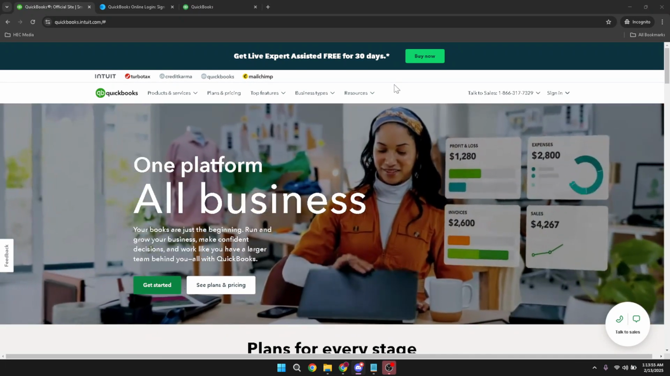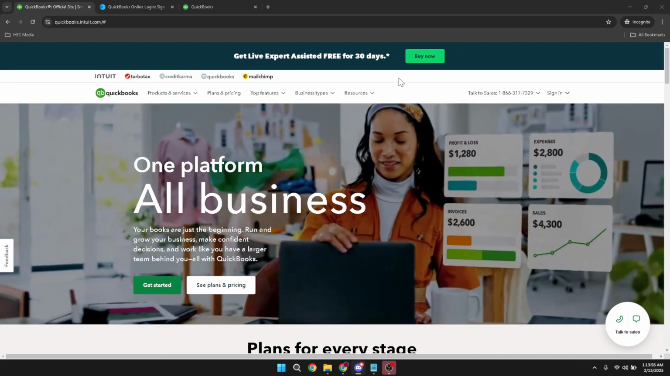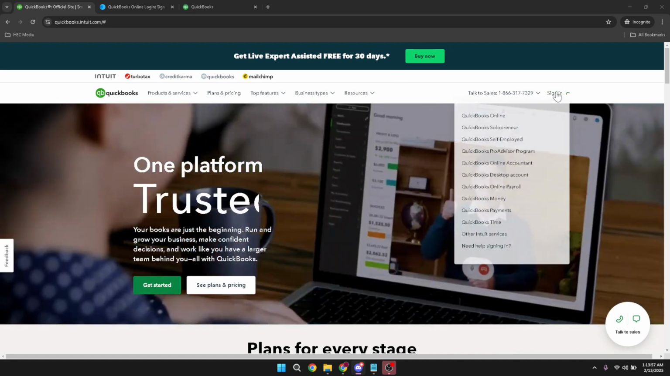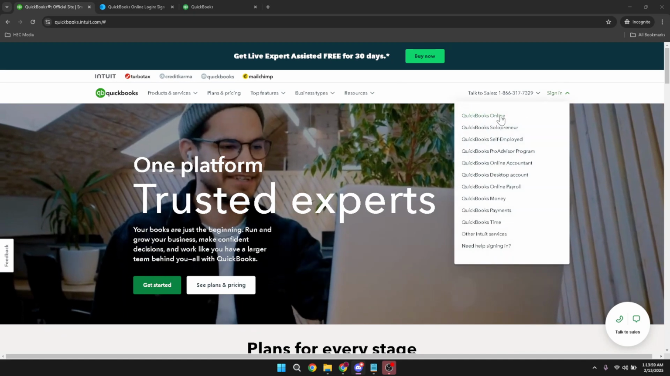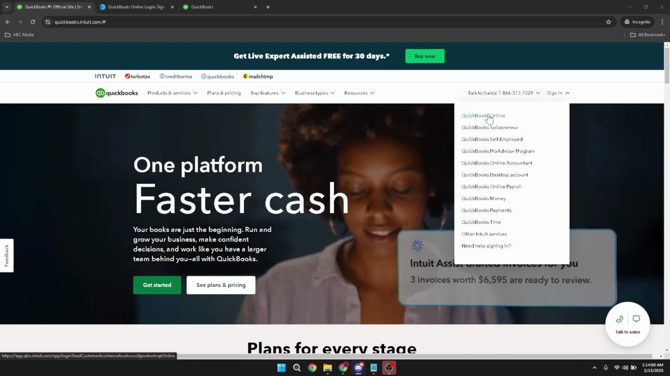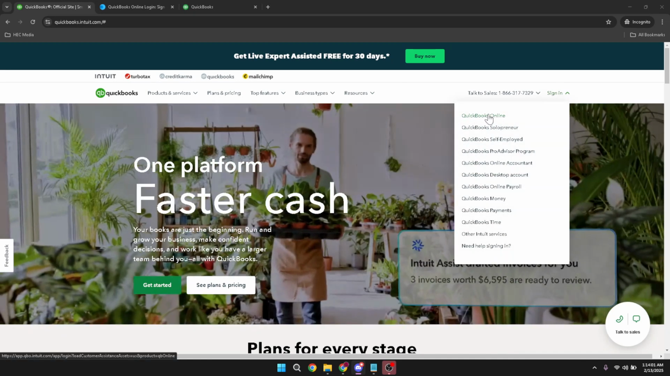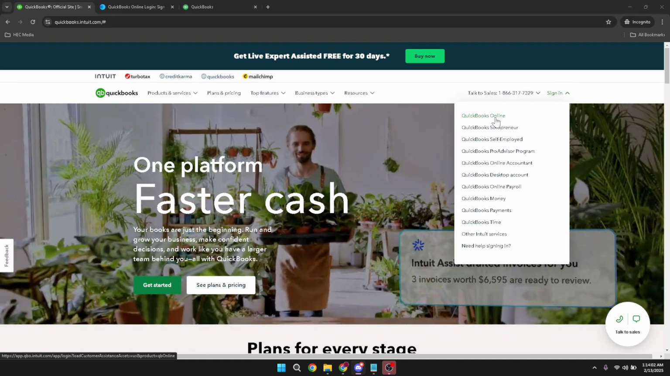First, you need to click on the Sign In button to get started. Once you've done that, you'll want to choose QuickBooks Online from the available options. It is essential to ensure that you're accessing the online version, as it offers a range of tools and features to help manage your financial tasks efficiently from any location.